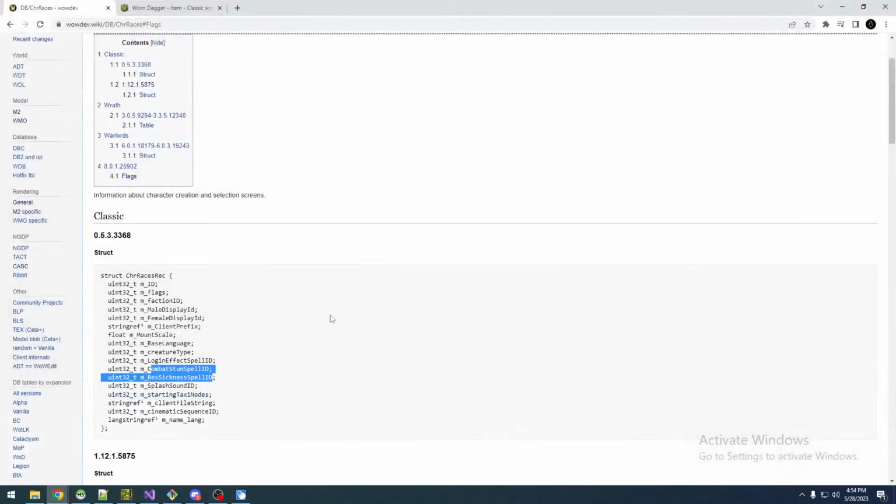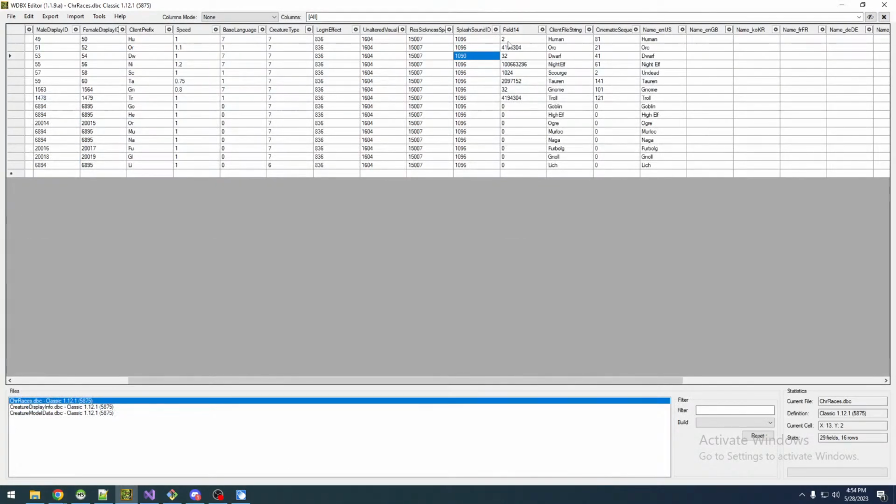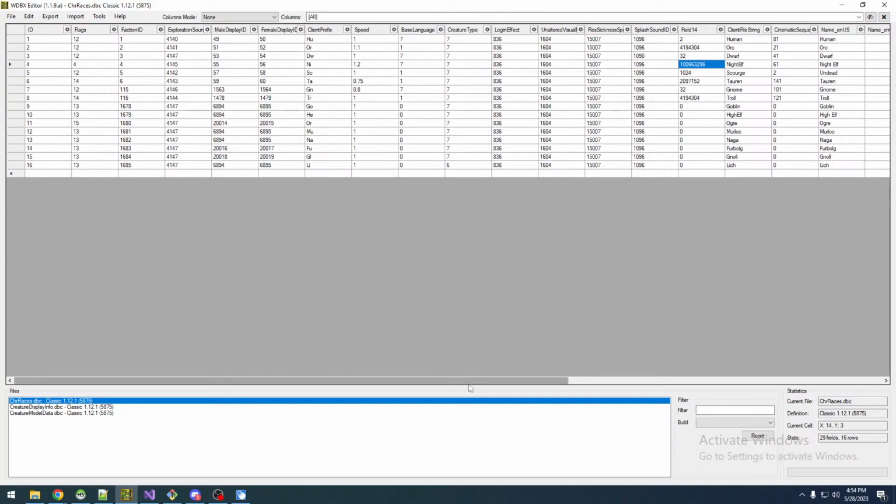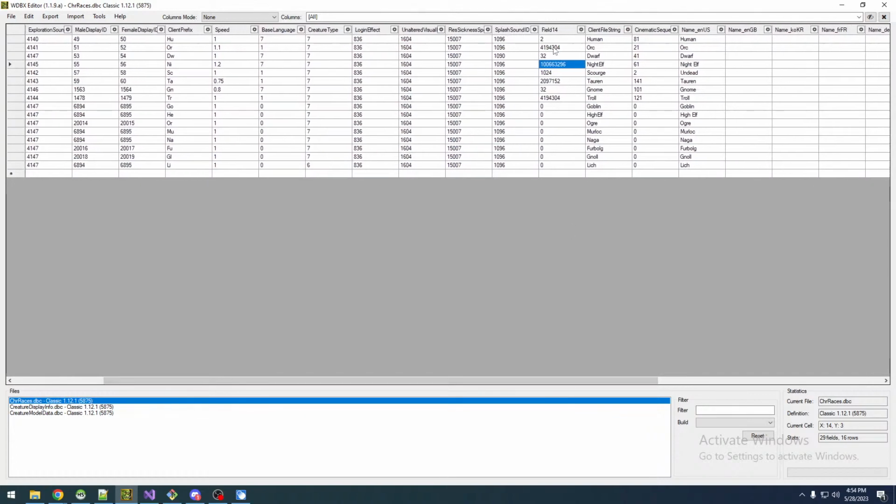Field 14 is starting taxi nodes. This is the taxi nodes that you automatically acquire upon creating your character. So this would be a string for the taxi nodes, probably referencing a mask. Seemingly, but I'm not too certain.